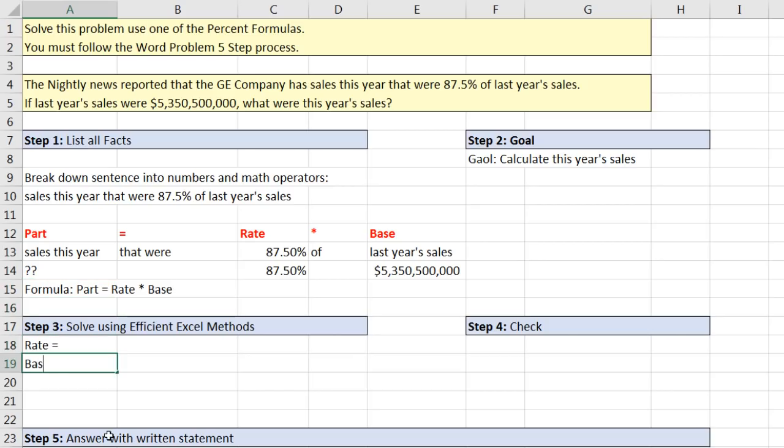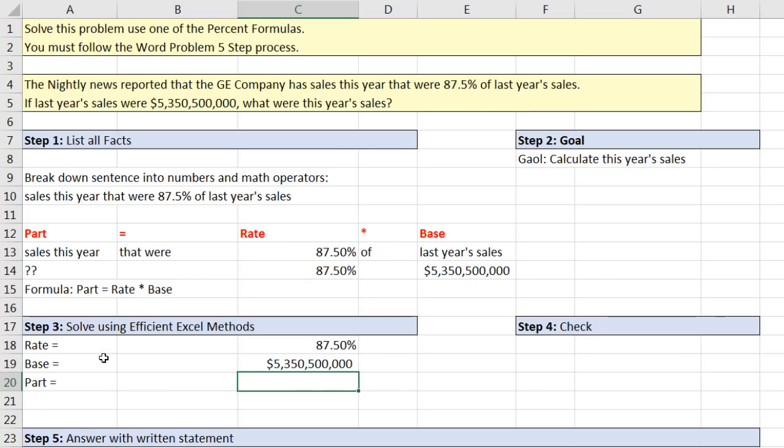Rate equals base equals, and the part equals. I'm going to put the actual amount down here. So there's that 87.5. The base, I'm going to bring that down with the formula. I want to see it all down in my solving area.